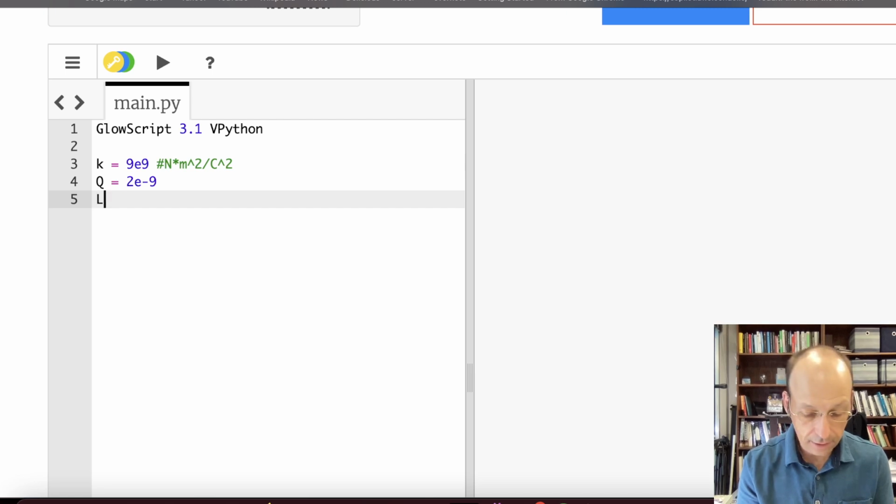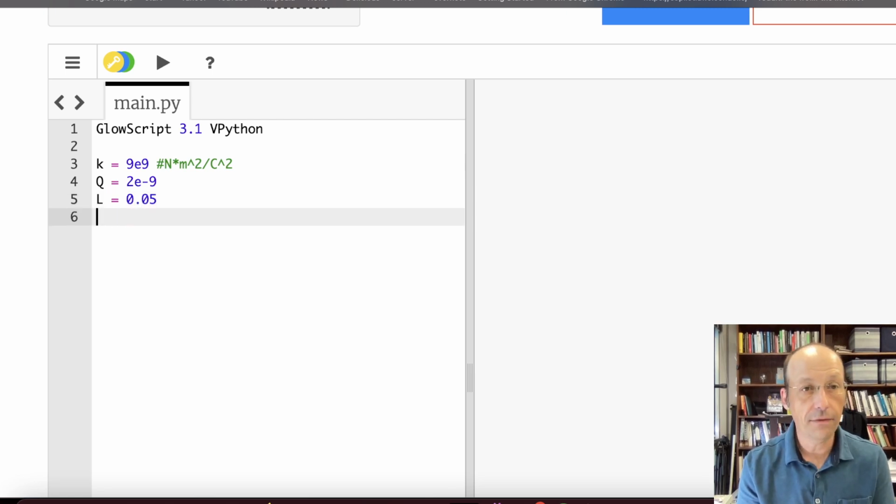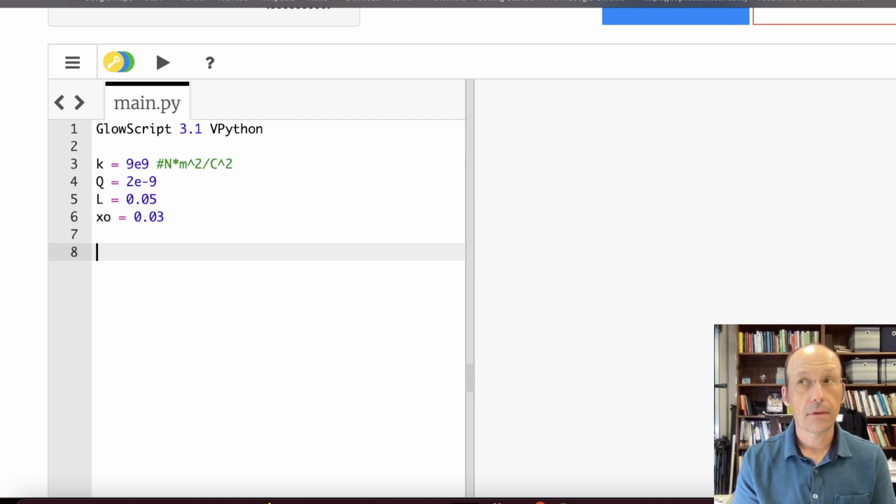I need the length, 0.05. And then I'm going to call this XO. Let's call it XO, equals 0.03. That's all I had to start with. Okay, so now I'm going to do this. N equals, I'll do 6, and then we'll change it. N equals 6.